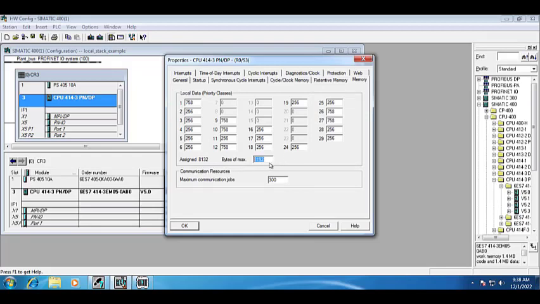And as we said before, the data stack is divided into multiple priority classes. So these entries represent each priority class and how many bytes they have. So basically, the entire local data stack occupies 8,192 bytes inside the work memory of the PLC. And it is divided into priority classes, each having a certain amount of bytes.